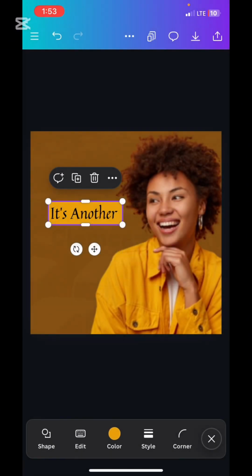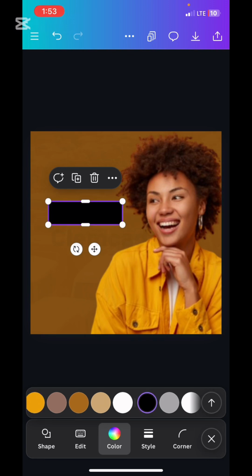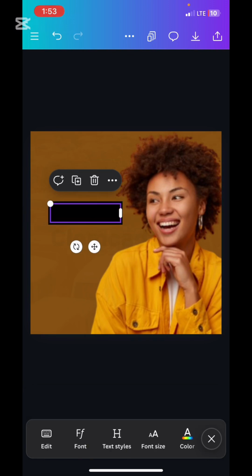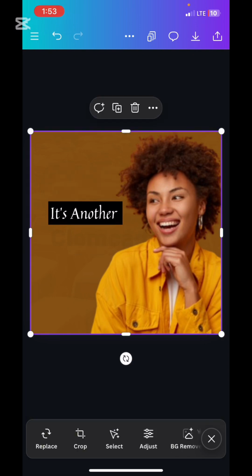Okay, sorry about that. Then next thing we need to do, we need to change the color of this rectangle to black. So let's change it to black. Okay, so our text is also black, so we need to change the color of the text to white so it will be visible. Okay, so this is it.